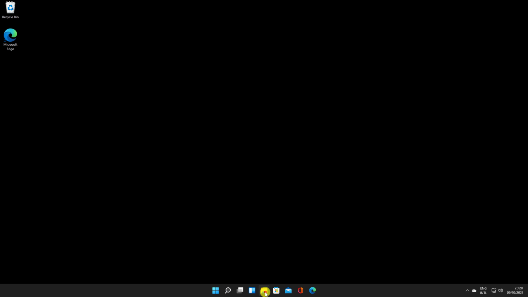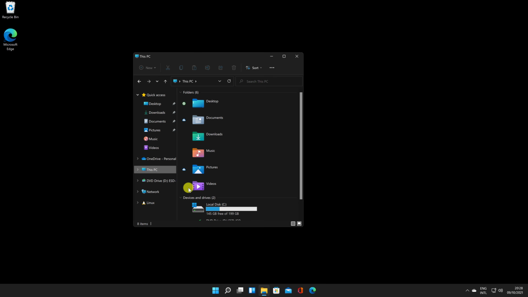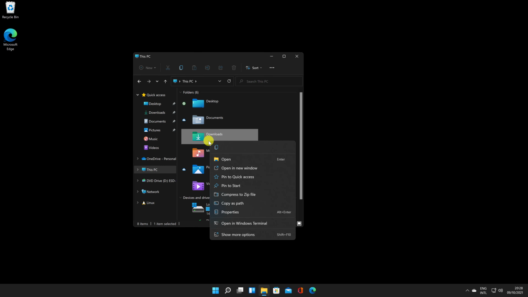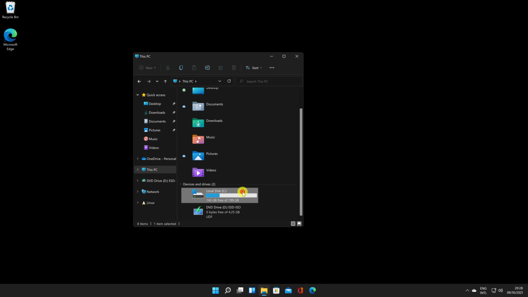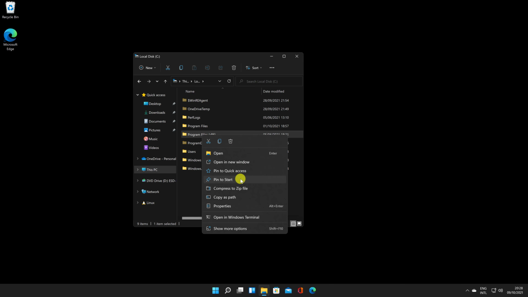Another way to attach the program to the Start menu is to use the executable's context menu. You can open File Explorer and navigate to the location where the application was installed or saved. Then right-click or long press the exe file to open the context menu. Then click or tap Pin to Start.